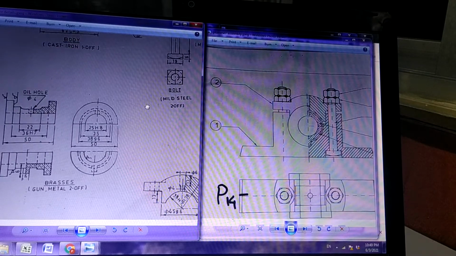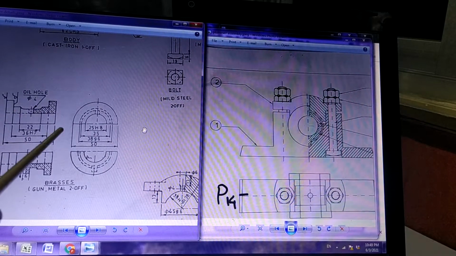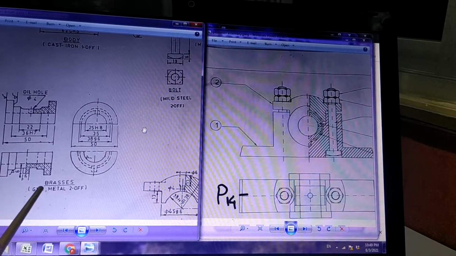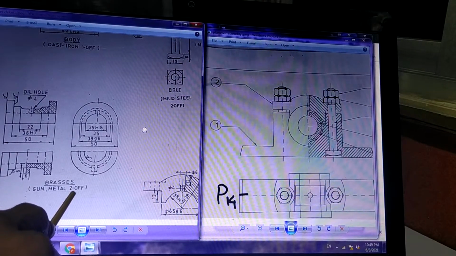Now we will see the bushes. You will find that these are the bushes. They are also called brasses. Material is gunmetal. Quantity is 2.